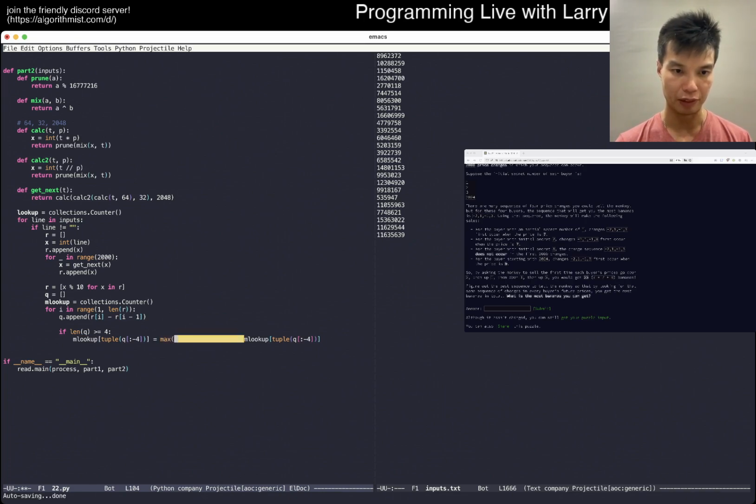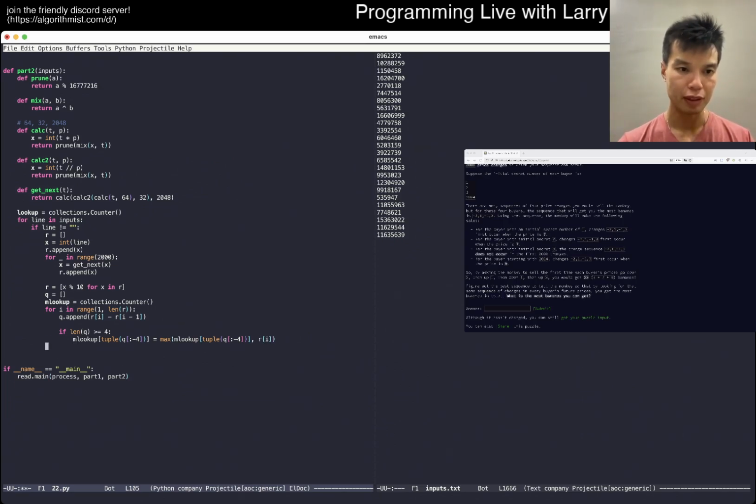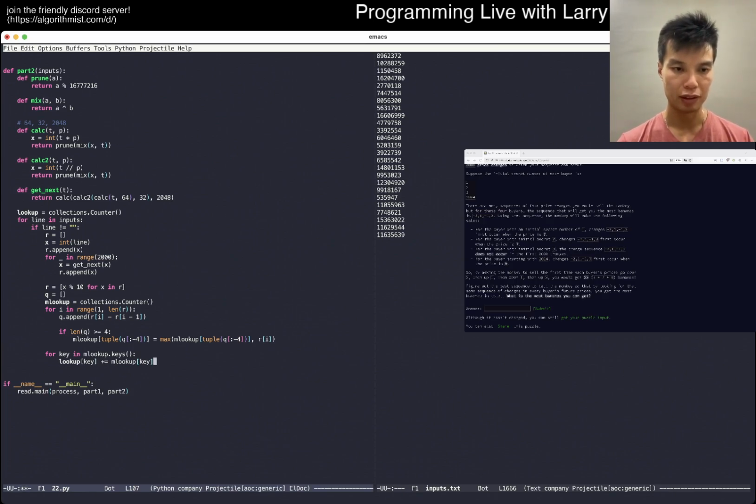Or whatever we just got, right? Which is R sub I, right? And then now, for keys in M lookup of key is key. Lookup of key, we just add it to the max. And then that's it. And then print max lookup dot values.